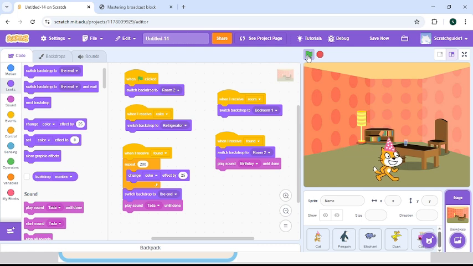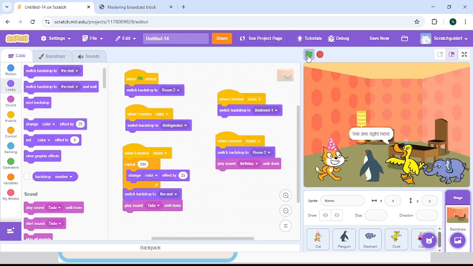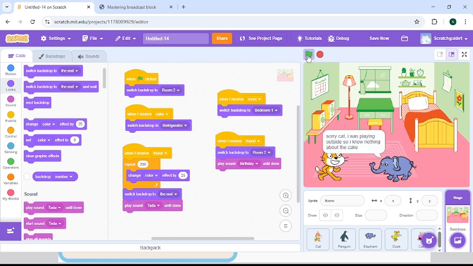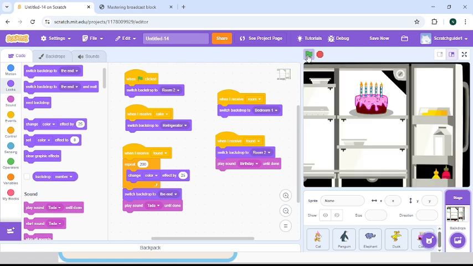Where is everyone? We are right here. Today is my birthday, but I can't find my cake. I'll call everybody one by one for interrogation. Penguin, do you know anything about the missing cake? Sorry, Cat, I know nothing about the missing cake. Elephant, do you know anything about the missing cake? Sorry, Cat, I was playing outside, so I know nothing about the missing cake. Dog, do you know anything about the missing cake? I hid it in the refrigerator.